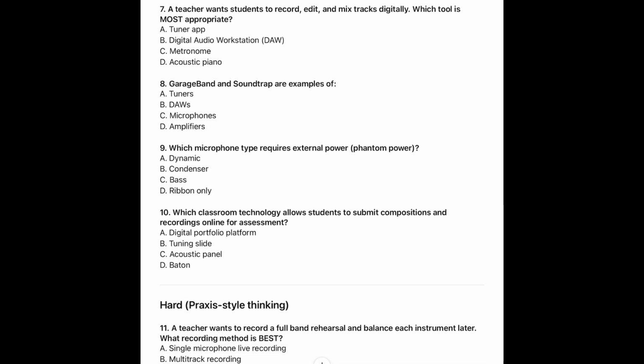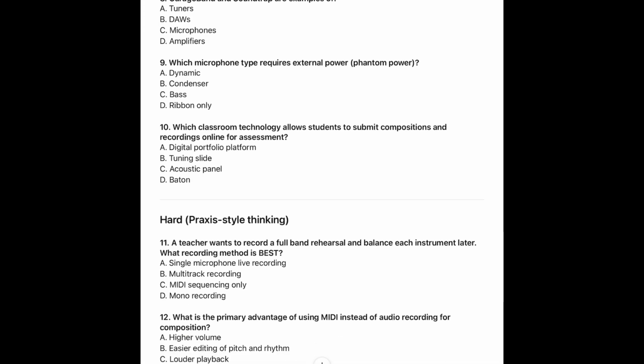A teacher wants students to record, edit, and mix tracks digitally. Which tool is most appropriate? Digital audio workstation. GarageBand and Soundtrap are DAWs. Which microphone requires external phantom power? Bass.